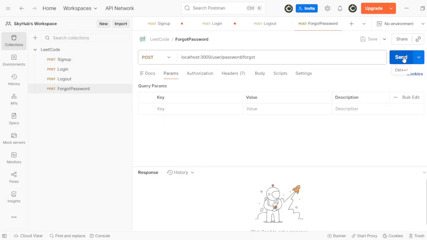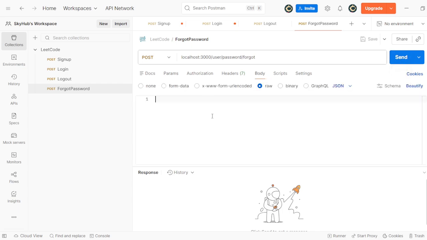Sends our post request. The post request must send our email inside the body in JSON format.